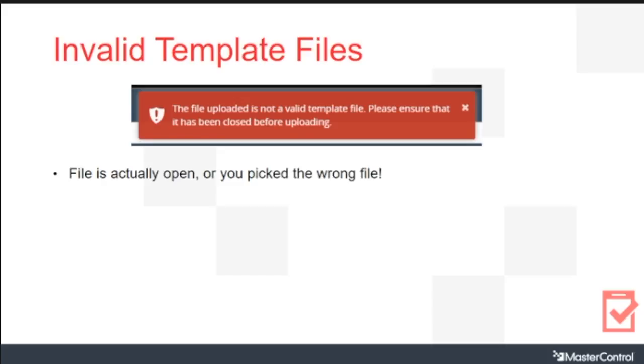So the message says, the file uploaded is not valid, please ensure it's been closed. First things first, just make sure it is closed. There's a lot of times, I do it especially, I'm running template editor, I'm trying to test out new features, I've kept the template open, I've tried to upload it into Master Control, and it said no. So that's an easy fix. Make sure you also pick the right file that you've been working on. Again, it sounds logical, but it's just one of those first things to make sure.